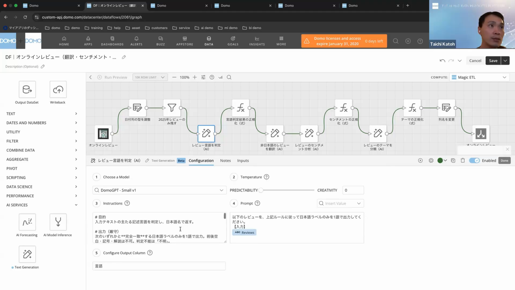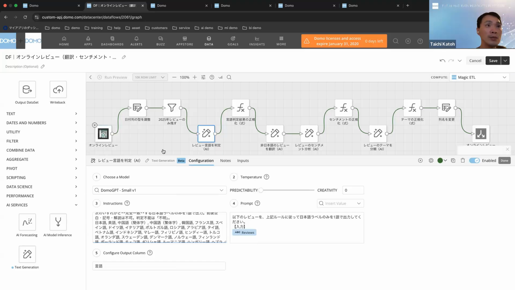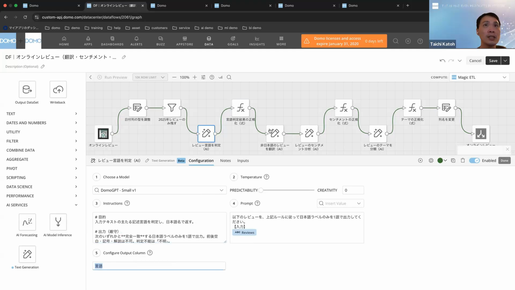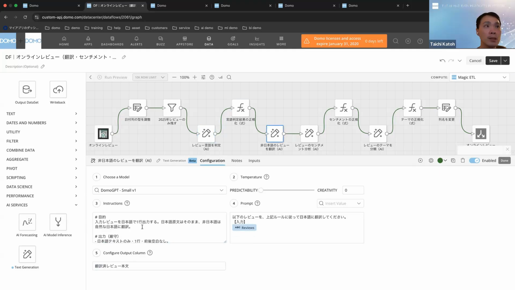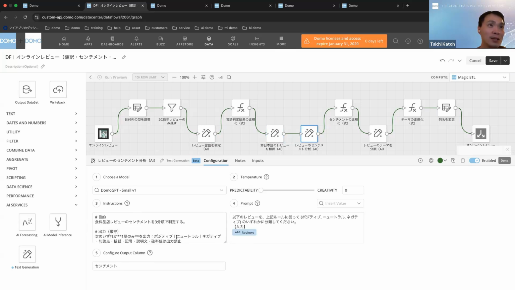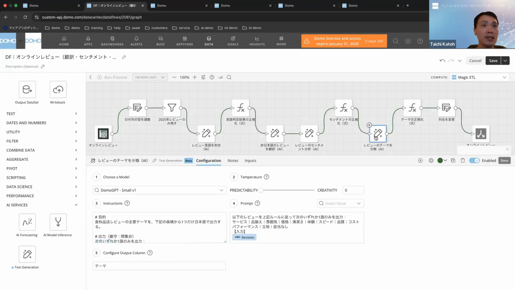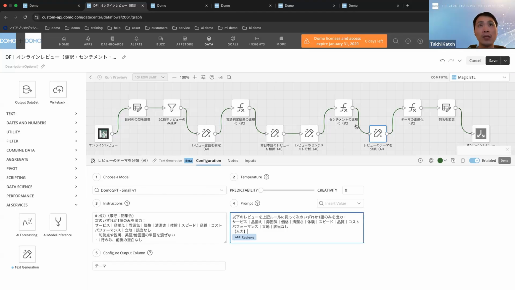What does that mean? For example, you enter a prompt, like in this example, you ask the AI to determine what language the online review is written in. Then you can have it add that information as data in a column called language, for instance. Also, if the text isn't in Japanese, you can have it translated into Japanese, or you can analyze whether the content of a survey response is positive, neutral, or negative. That's sentiment analysis. And finally, you can categorize the content of the review, adding that information as well. All of these things can now be done using generative AI directly within Magic ETL.